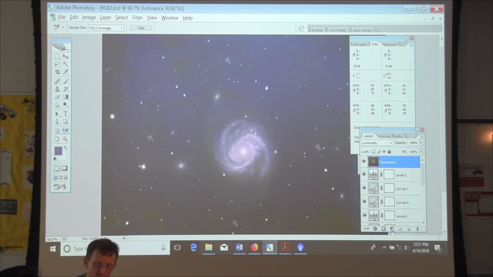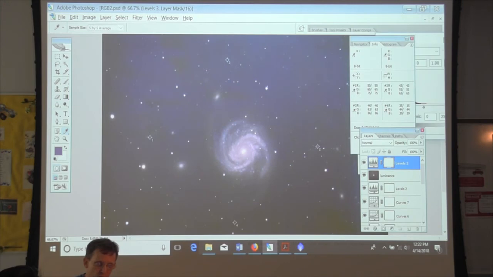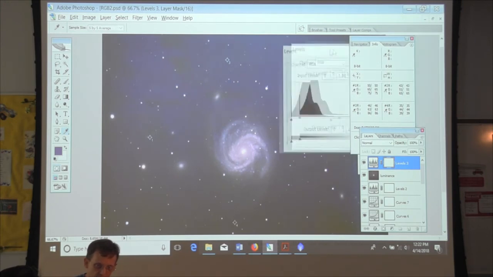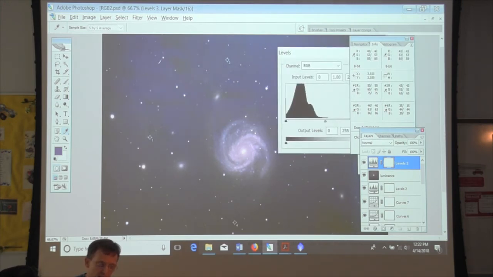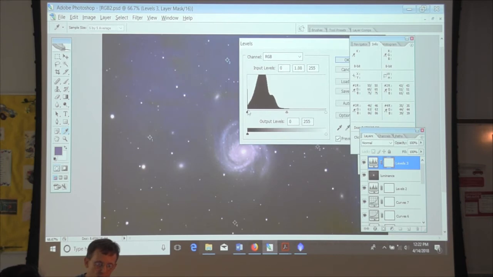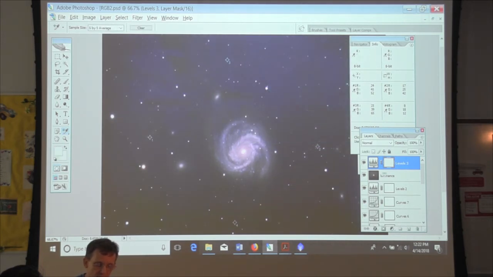So what we can do is throw in another levels command at the top here, and we can try and start clipping some of these shadows, because really it's black space. There shouldn't be anything there at all. So with this levels command, we can grab the levels and drag it over until the background starts darkening up. At some point you're going to start losing detail in your galaxy, which you don't want. But it's going to look better than it did before. So that's with the levels command, making it a little bit darker.